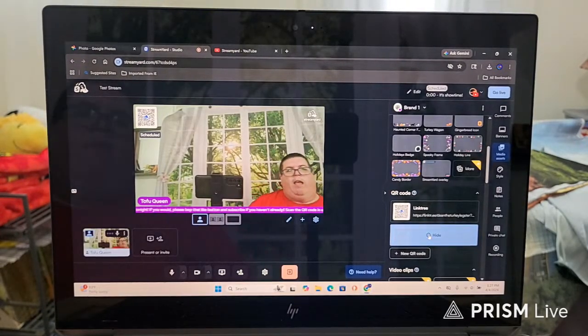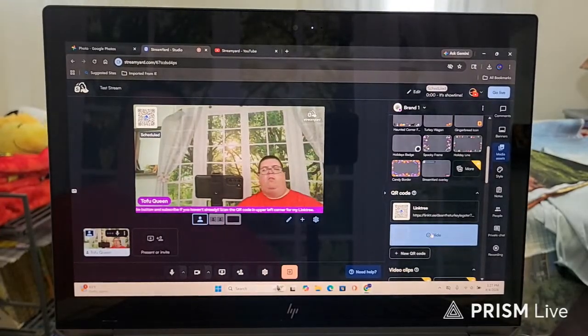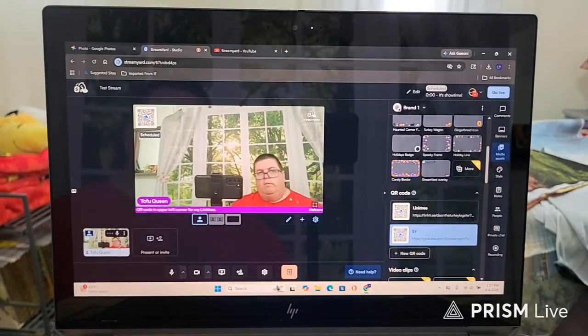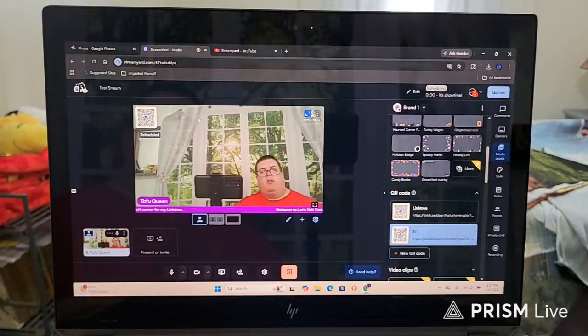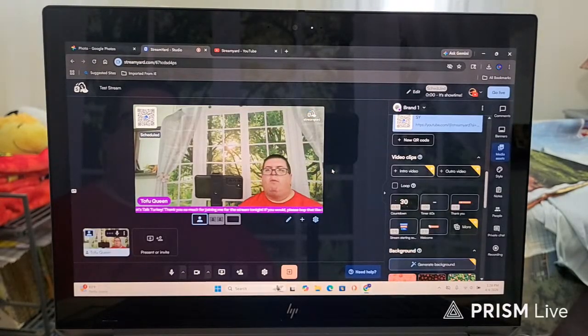If you scan that, do whatever you do on your device to get the QR code: take a picture, screenshot. There we go. That is one thing you can do on the free version that I'm really happy about.